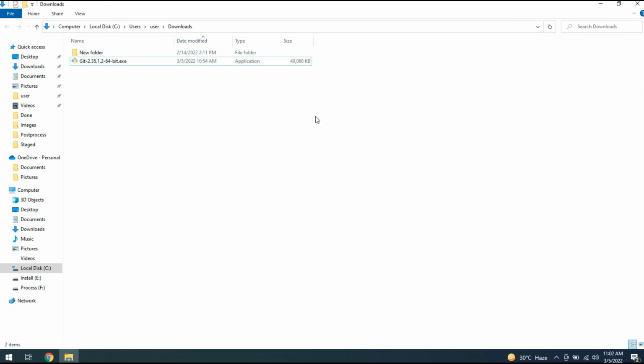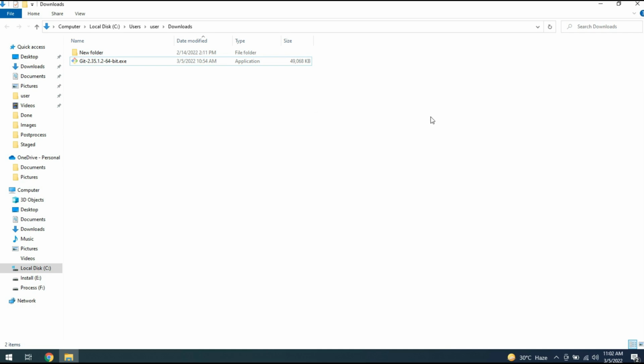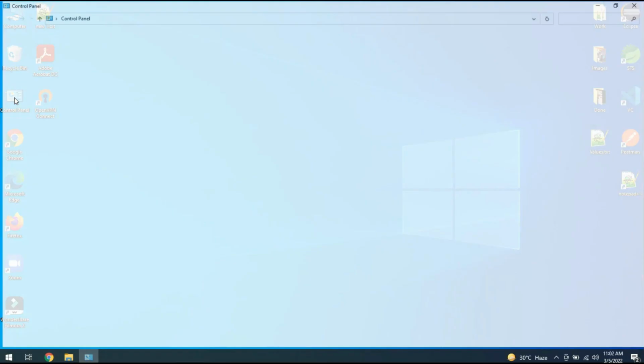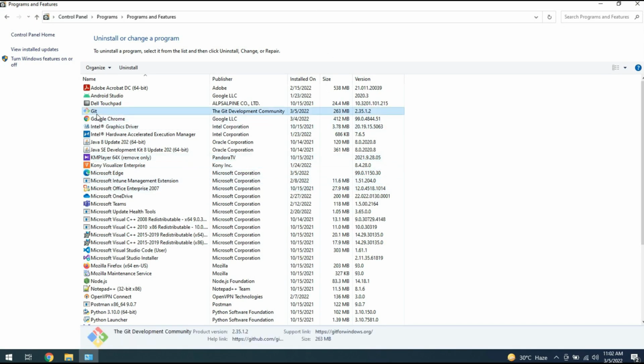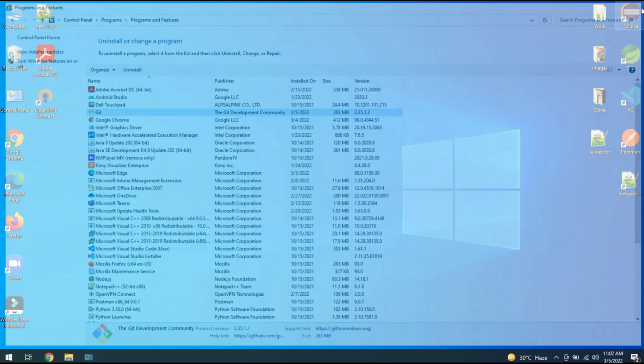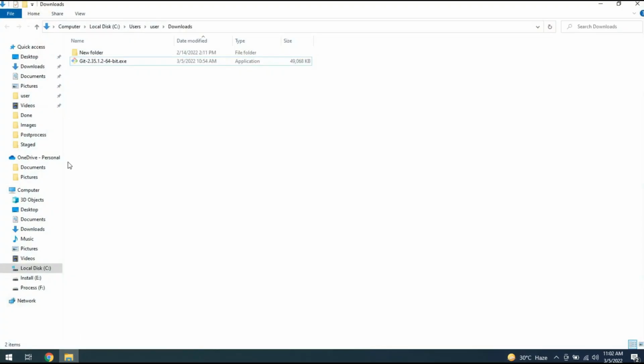If we want to check whether Git is installed properly or not, we can right click and we can see here Git UI, Git Bash. It means Git is installed properly. Or we can go to control panel, go to uninstall a program, and we can see here Git installed. So as Git is installed, we can try to create one repository.